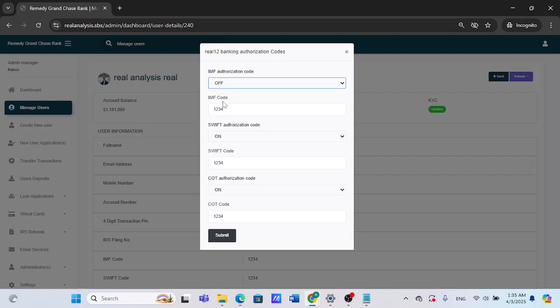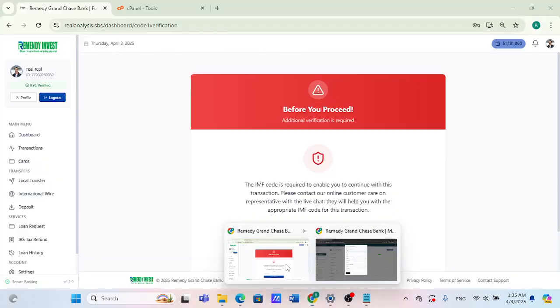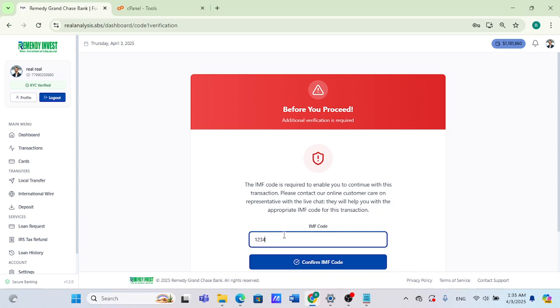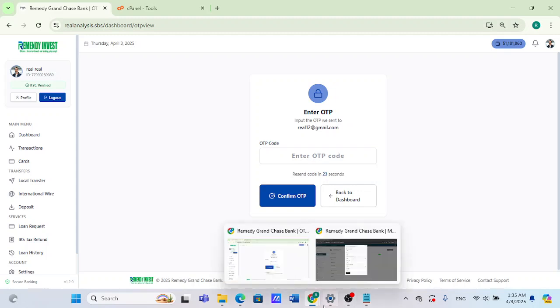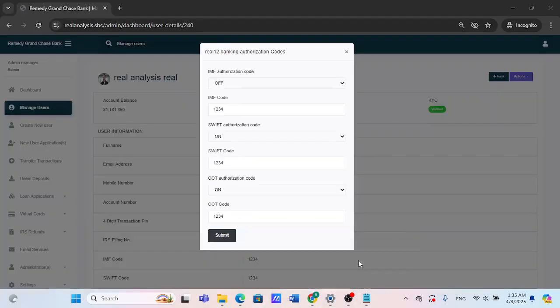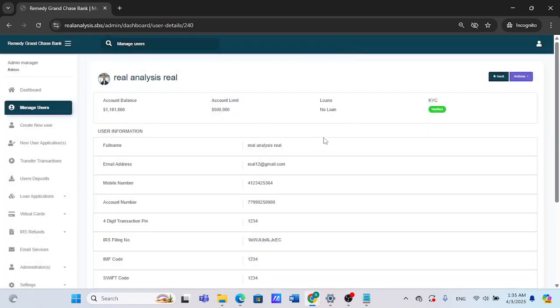So these are the codes. All of them are 1, 2, 3, 4. So let's go back to that place where it's requesting for the IMF code. 1, 2, 3, 4. So then code 1 verification. Okay. Only IMF is what is on. Look at that. Only IMF is on. Others are off currently. So that's why it only requested the IMF code. If others are turned on, you can also request for others.